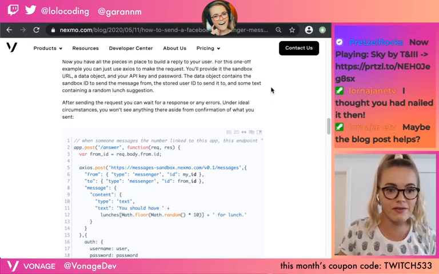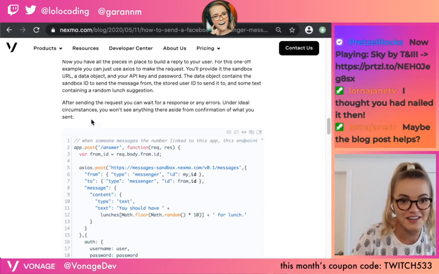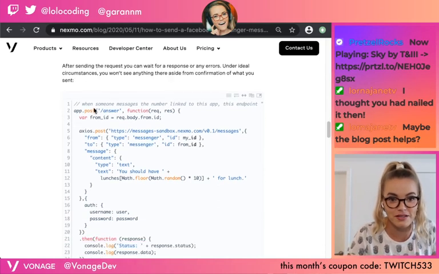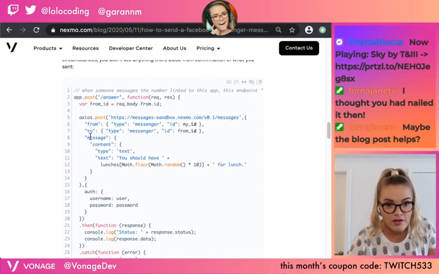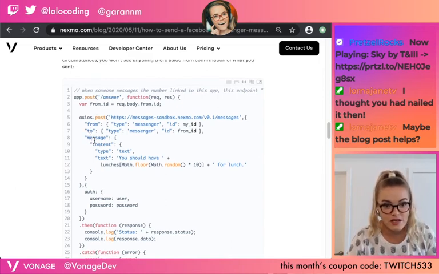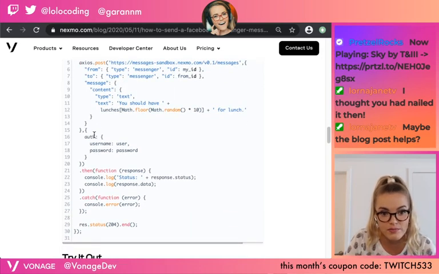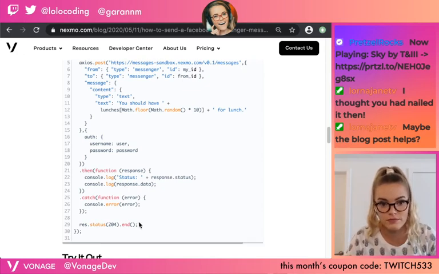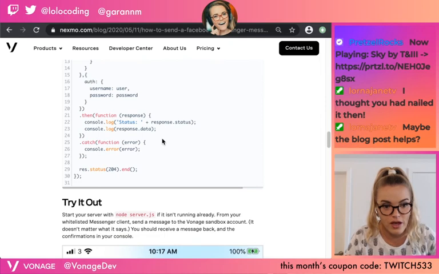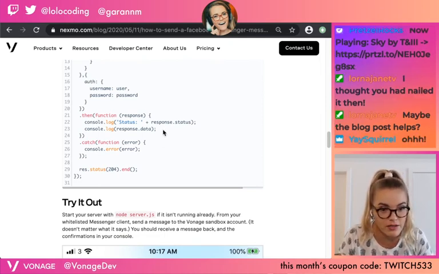Okay. After sending the request, you can wait for a response or any errors. From, to, message content, auth, response, error. Try it out. Start your server with node server, if it isn't running already, from your whitelisted messenger.